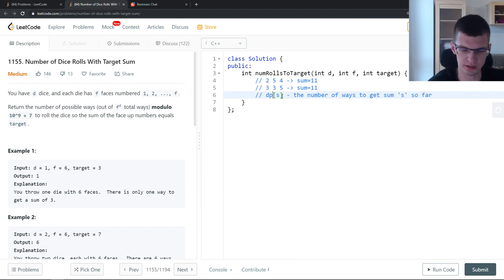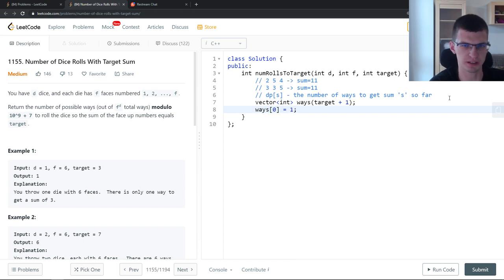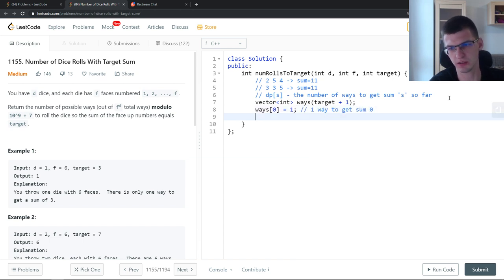I could create here another dimension for the number of rolls. I can start with this dp, but anyway, I do it roll by roll, so I only need the previous row of this two-dimensional matrix, so I will just create one. I will call it ways of target plus one, ways of zero is one. Initially there is one empty way to get sum zero. Repeat how many times? D times.